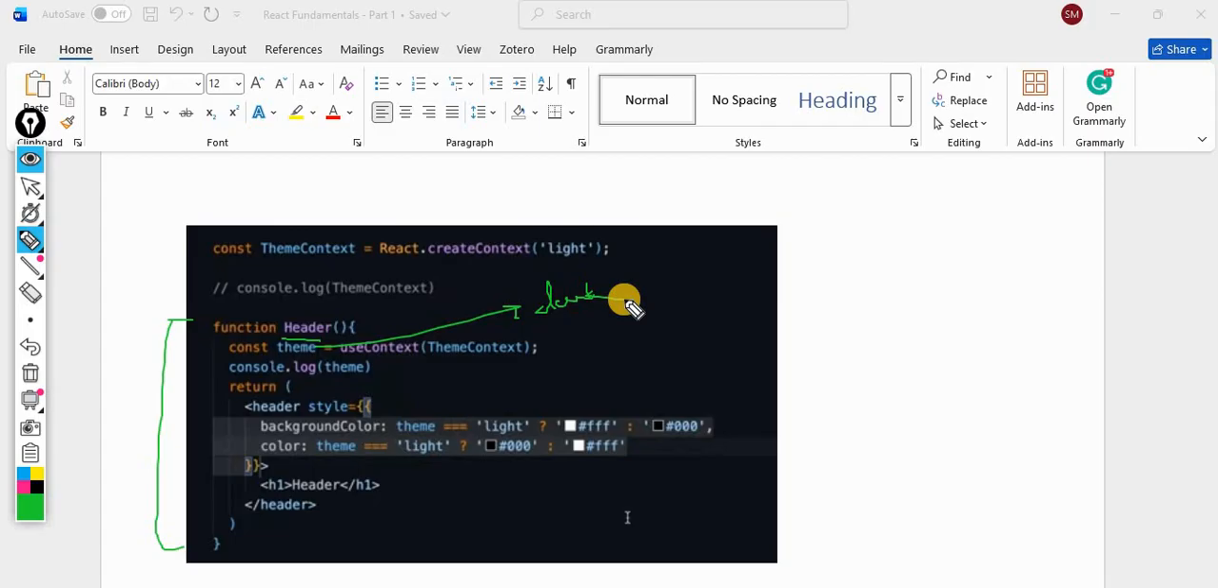So what will happen now? Based on this theme, this logic will work. Is this clear?